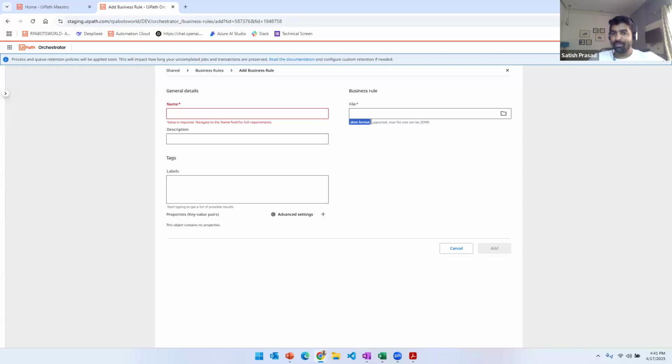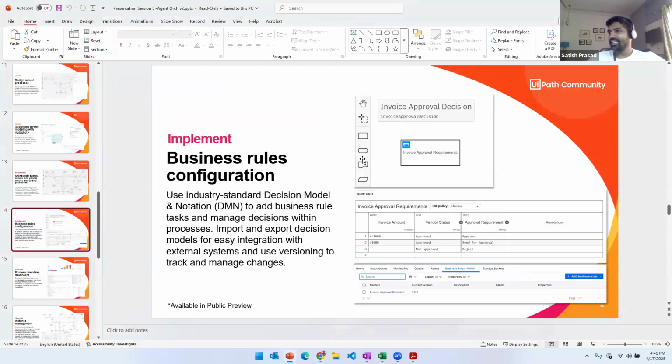So anyone who has worked in a BPO industry understands what I'm talking about. You can bring those business rules outside the bot, and the decision will be taken care of on the fly inside the agentic orchestration to perform certain tasks. Let's take the example of this invoice approval decision. If invoice amount is in so and so range, vendor status is approved, let the approval be approved. All those decisions you can bring here, and then you can publish that as a decision rule called invoice approval decision. And inside the agentic orchestration, you will call this business rule, and that decision will become the output.